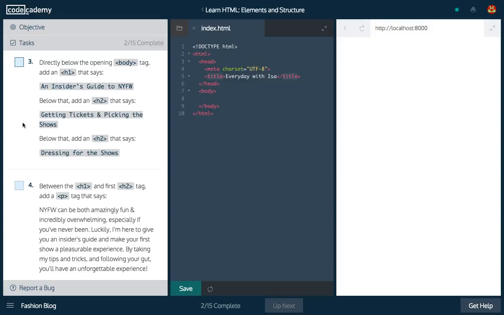Next, directly below the opening body tag, add an H1. So in our body here, right under it, we want to do an H1. It's going to be a heading. Our heading is going to say, an insider's guide to NYFW.